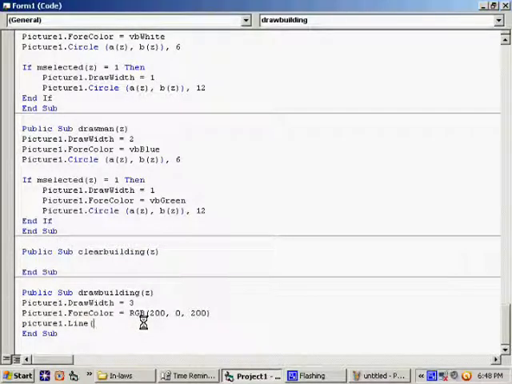We'll do BA minus, we got to do half of the building width. Wait, building width divided by 2, so BB divided by 2.